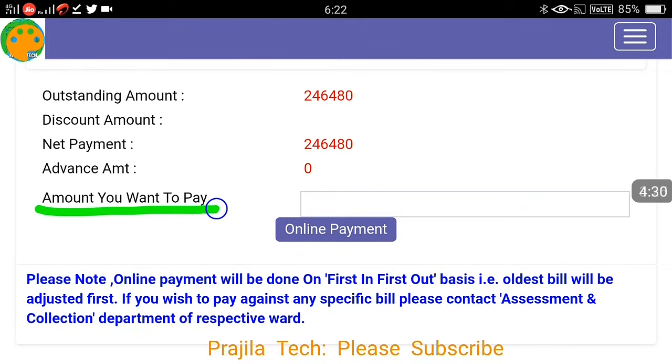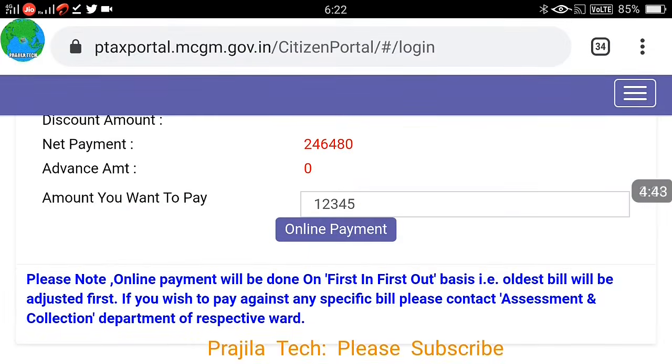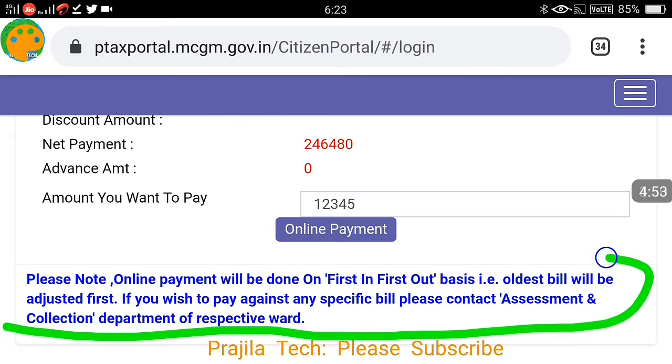You can customize the amount. It's not that you have to clear every amount. I mean, all the amount is shown here, or you can click on this amount you want to pay. You can even say, I am paying just 12,000. It is possible. You can enter the amount and click on the online payment button. So you can clear as per your wish. It's not that you have to mandatorily clear all the outstanding amount. That is up to you.